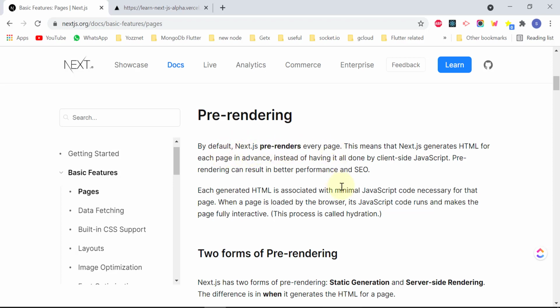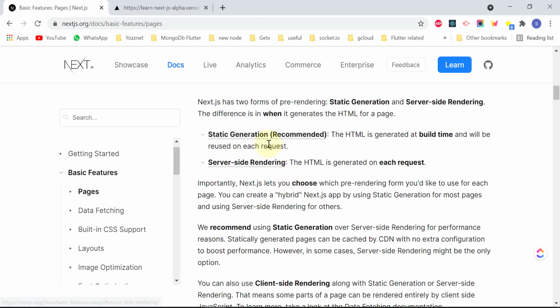What this means is that it generates the HTML of the page we are requesting in advance, and this results in better performance and SEO, because generally what happens is when we visit a page, all the HTML is rendered at the client side, but with Next.js it will be rendered in advance. So the two types are static generation and server-side rendering.